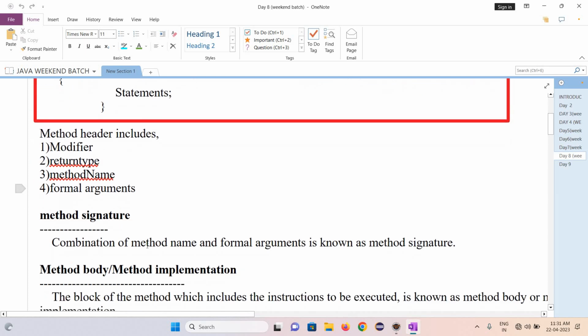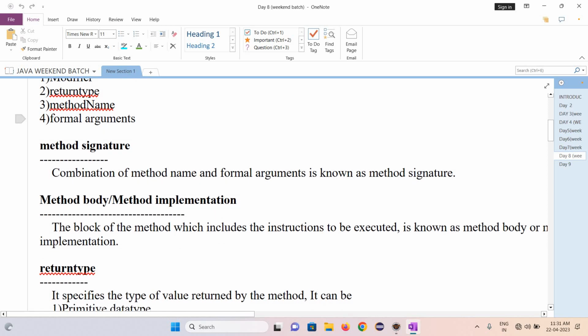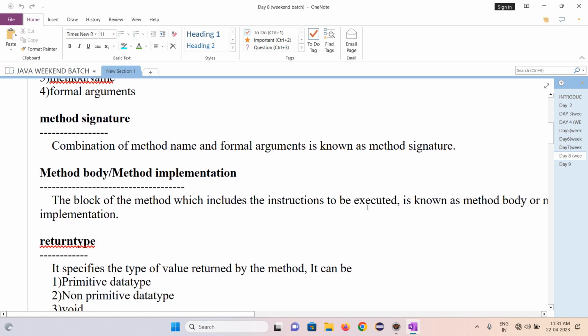So these are the different headers. And the method signature: what is the meaning of method signature? The combination of the method name and the formal arguments is known as the method signature. If you use more than one method, it's a combination. You can use two, three, four, five methods with the same name and different formal arguments. That is called the method signature. Being a fresher, this kind of question will be asked in the interview.